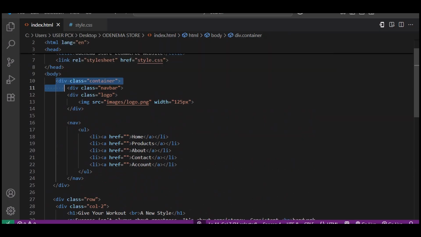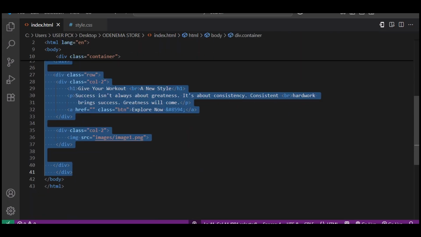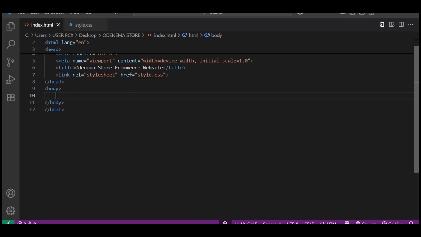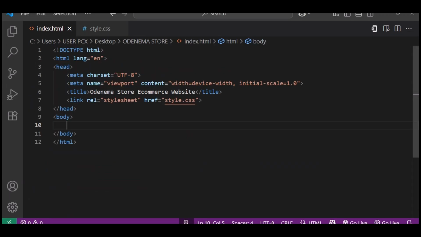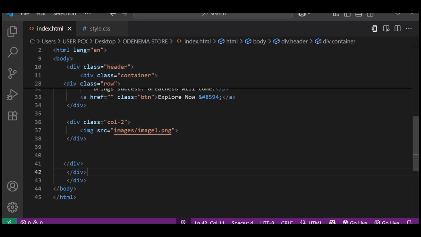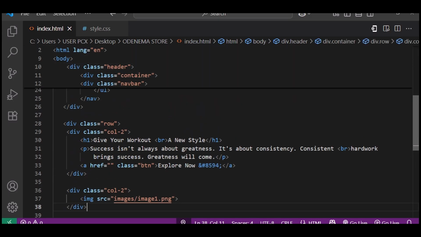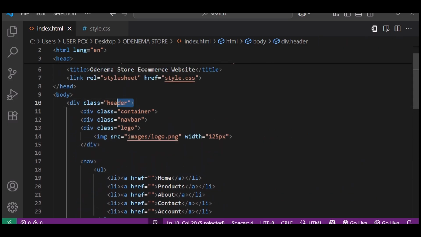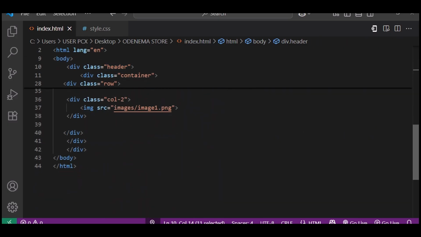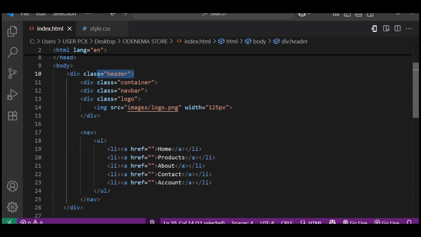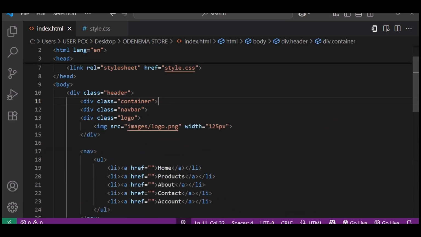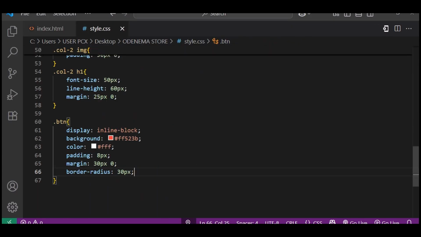So now we want to do something. Copy everything out. We want to put them in a particular div. The name of this div is header. So paste everything inside that div. So everything's in that header. We created a div with a class name header, and we pasted everything we've done inside that header. Do you understand? So copy this header now. Let's style it in our CSS.